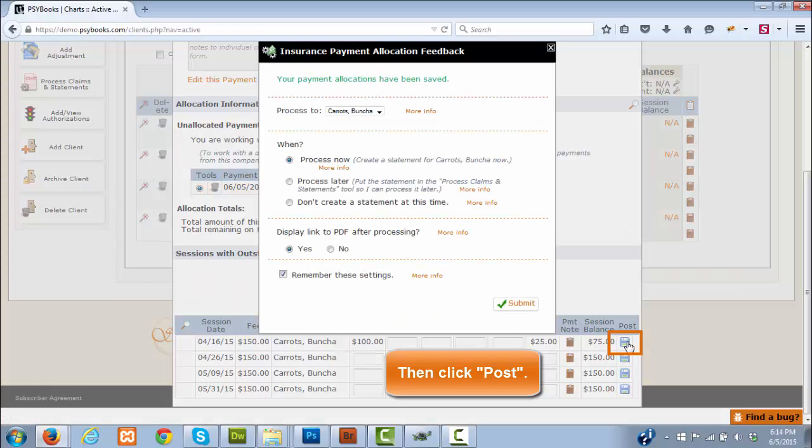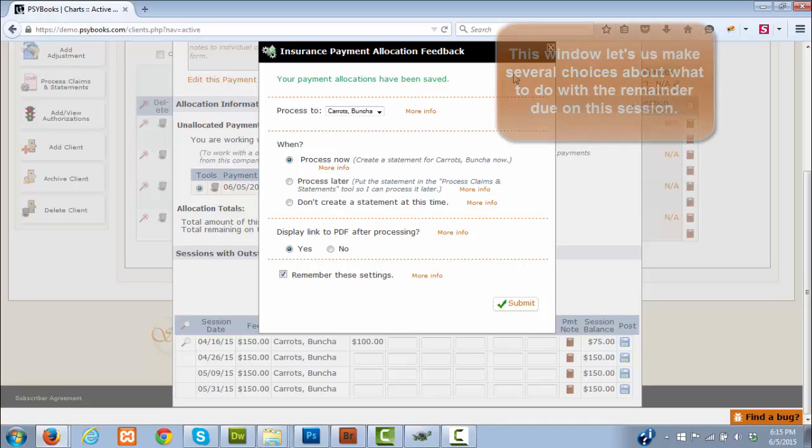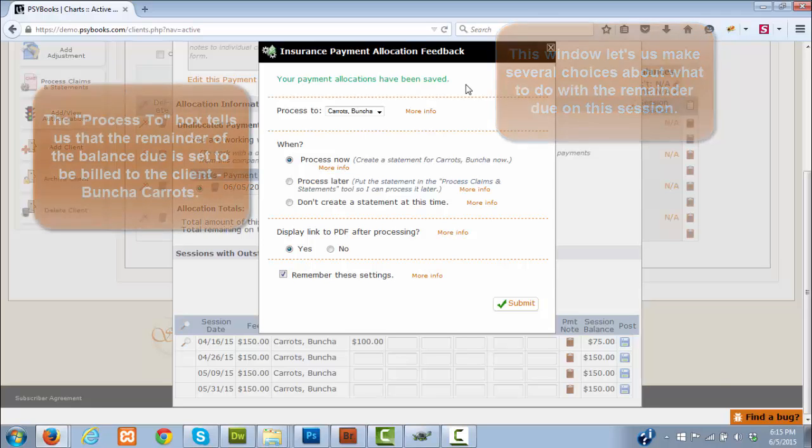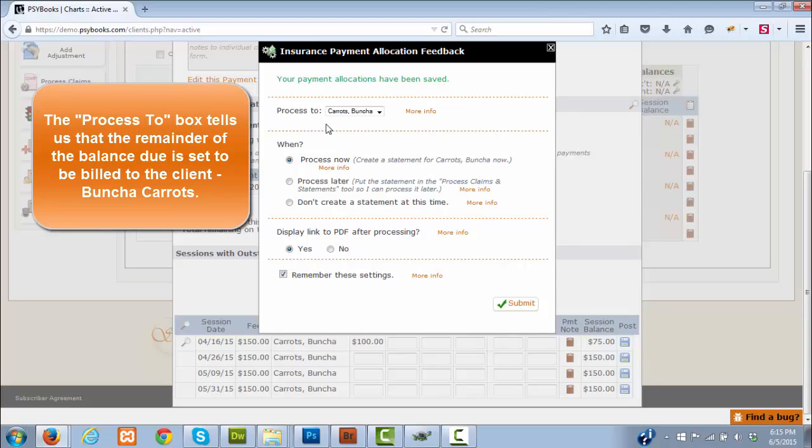This next window begins by giving us a success message. It tells us that the payment we just entered has been saved. Next, we see a Process To box like we're used to seeing on the Add Session form. Since Buncha has 2 payers on her account, Cigna and herself, PSYBooks assumes that since we just entered a payment from Cigna, the rest is supposed to be billed to Buncha. In this case, PSYBooks has guessed correctly, so although we could change the payer in the Process To box, we'll leave it on Buncha's name.